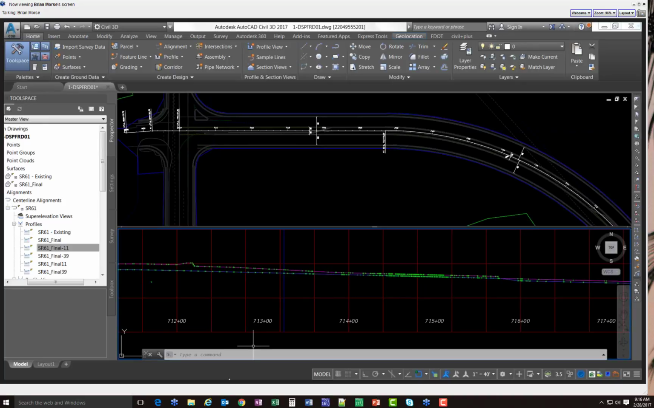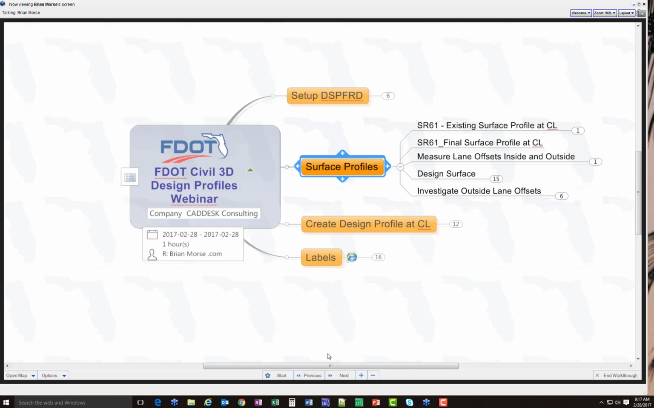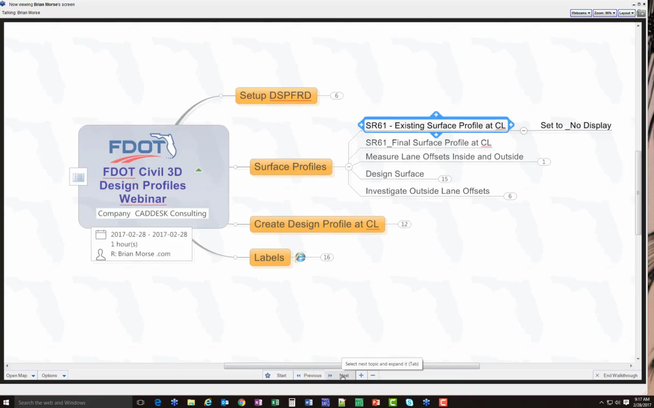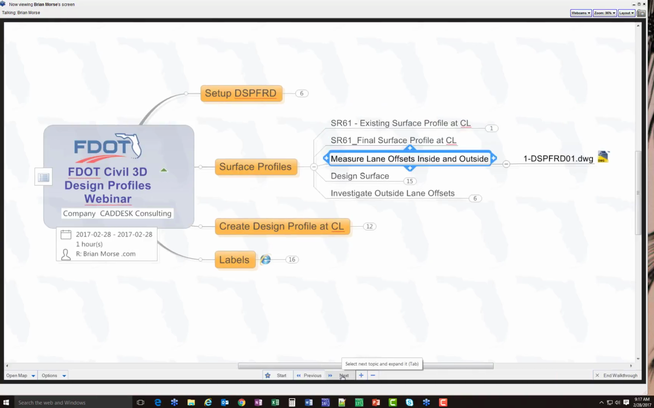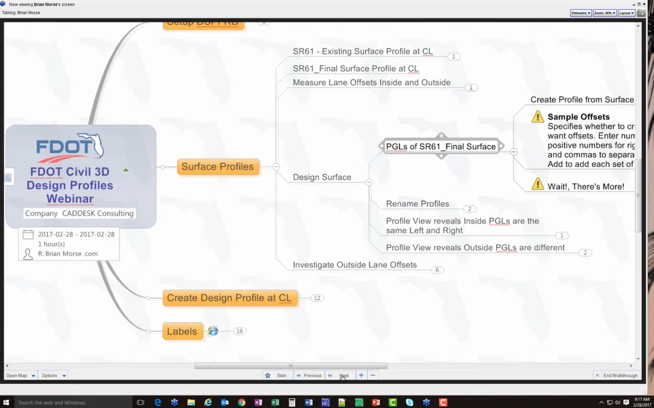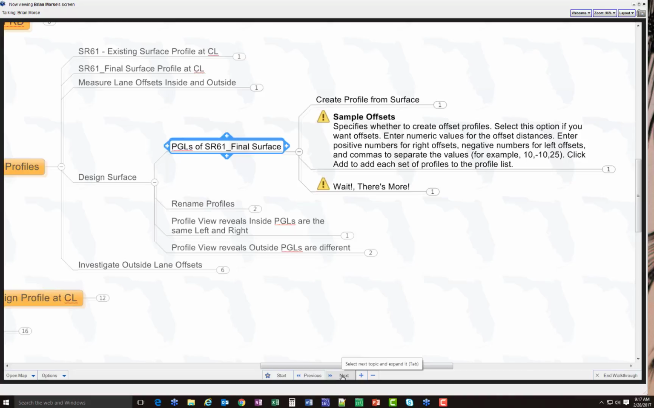All right, let's go back to the mind map. I'm going to save my drawing here because every third command is a save. Did a Control S. You train the dumb hand to do smart things with a Control S. Okay, so let's just go through the existing surface profile at the center line. We set that to no display. We measured the lane offsets inside and out. We went through the sampling of the profile from the surface, and the sample offsets, I got this from the help file. So this is where we put in the multiple offsets, and there's the syntax.